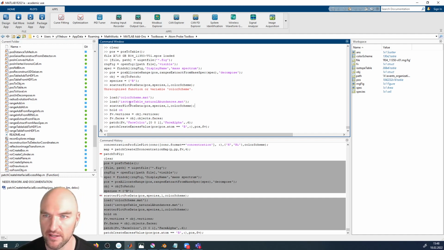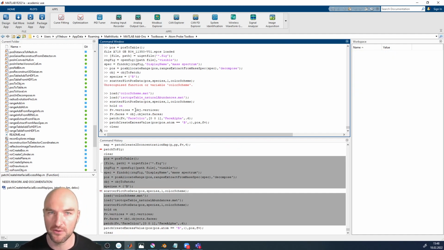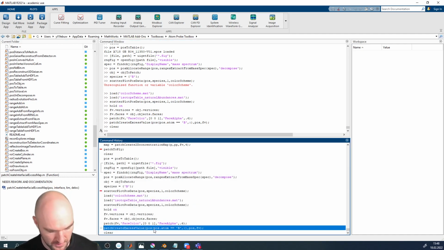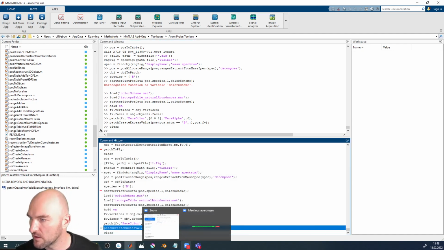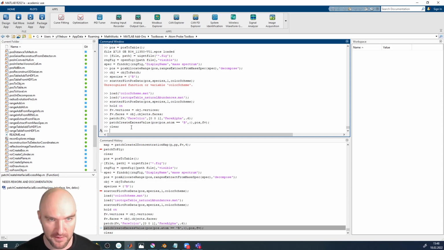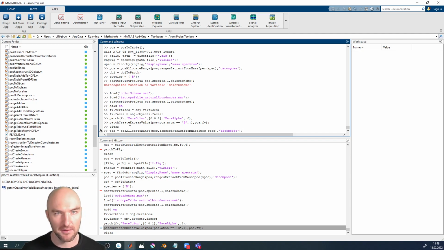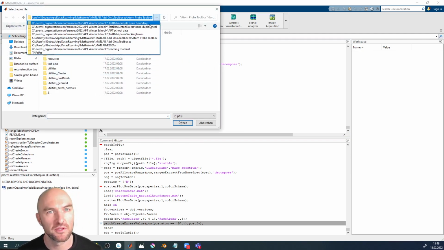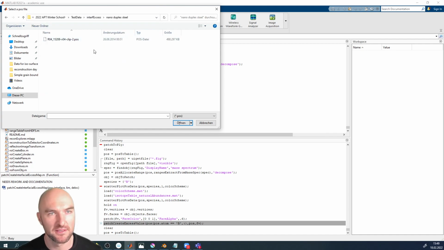And for that, we're going to take a new data set. So I'm just going to clear all of that out, and copy that one command in. And now I'm going to load in, pause to table, the nano duplex steel.